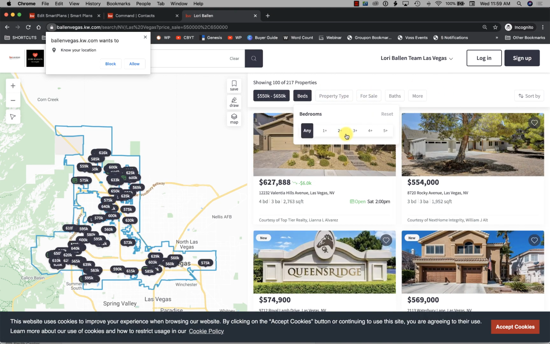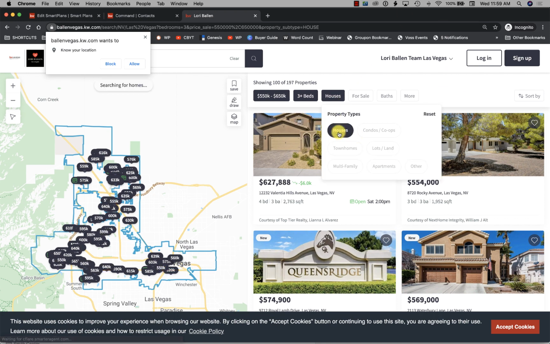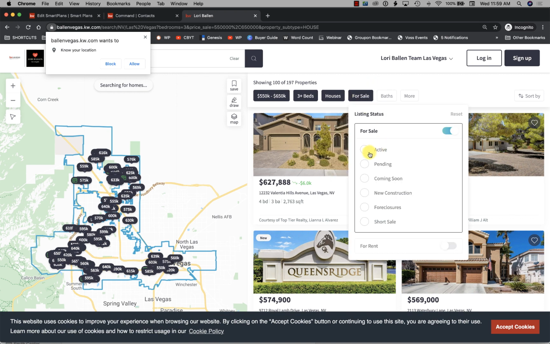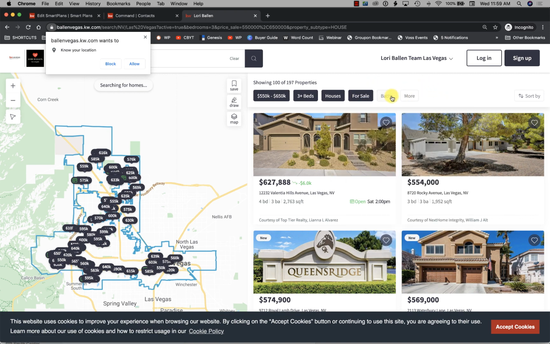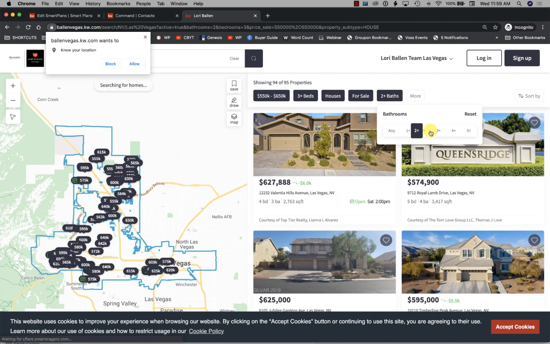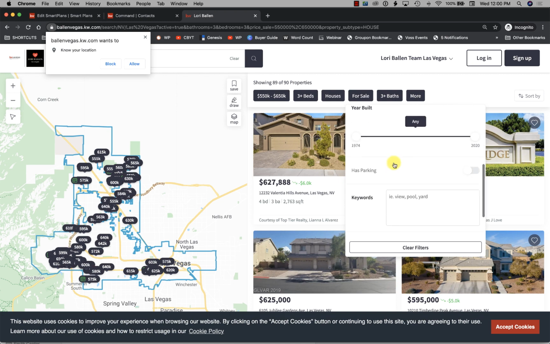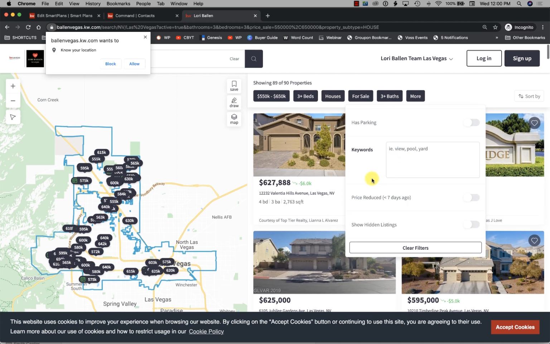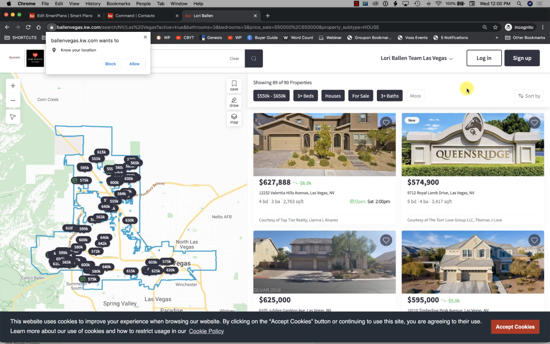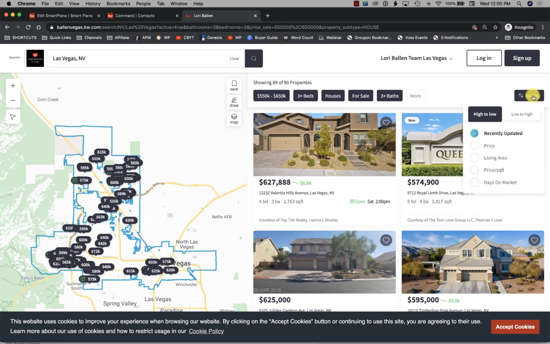It was a 3-bedroom house, so I'm going to only send 3-bedroom houses. I want to make sure it's a house and not a condo. I want to make sure it's an active listing for sale, not under contract. I want it to have 2 bedrooms or 3 bedrooms like the other house did. And then there's more. So if it had a particularly large lot size or the year built, or you want to put in a keyword and say pool, or it was just reduced, whatever, you can do those there. Then you can sort by days on market. I want to see the newest ones.